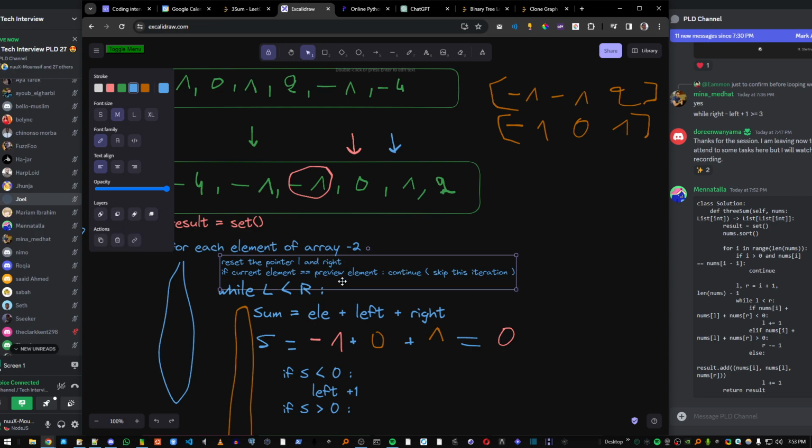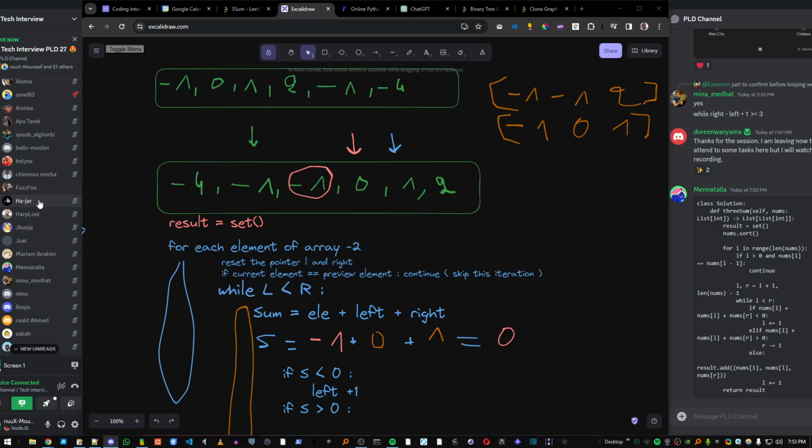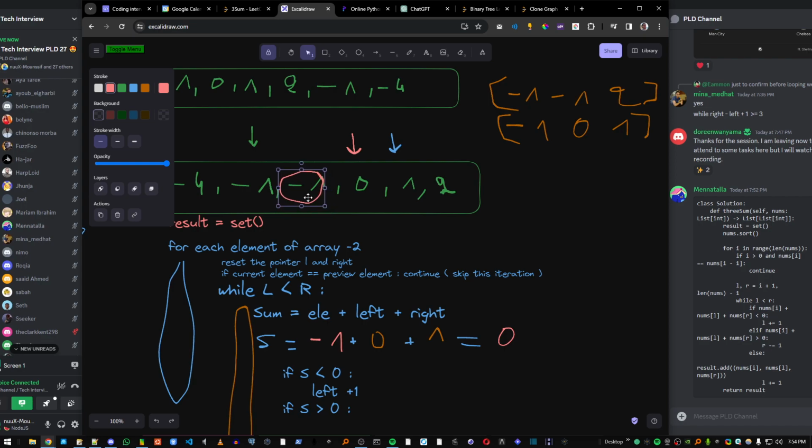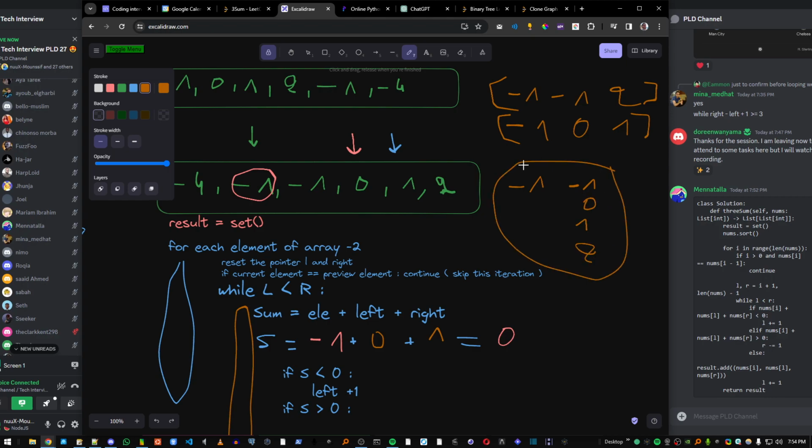Yeah, it's good. Omar, you were going to say something. What is the reason for this condition, if the current element equals the previous element? Okay. We were treating -1, and what we did is we combined -1 with -1, 0, 1, and 2, with all of them, right?